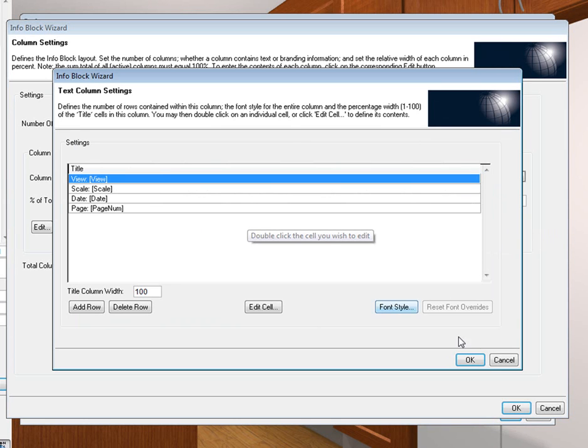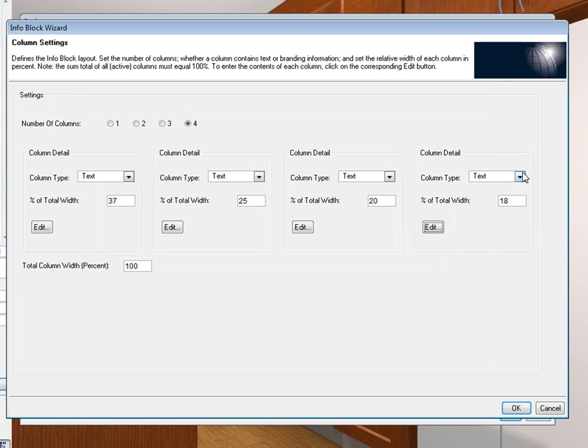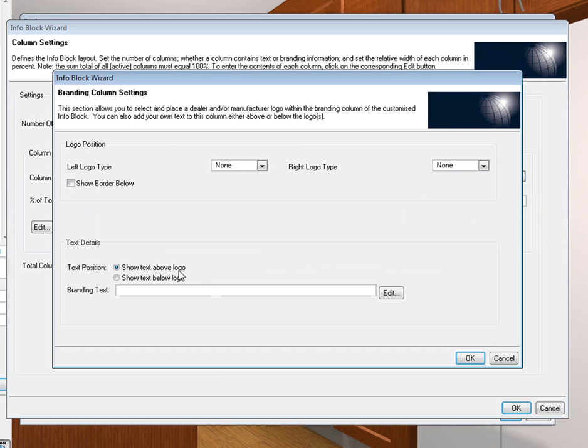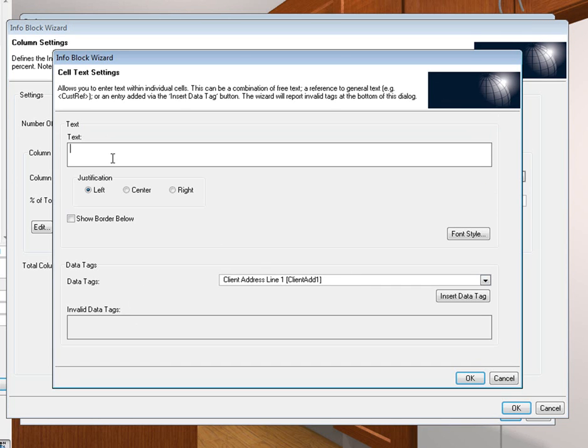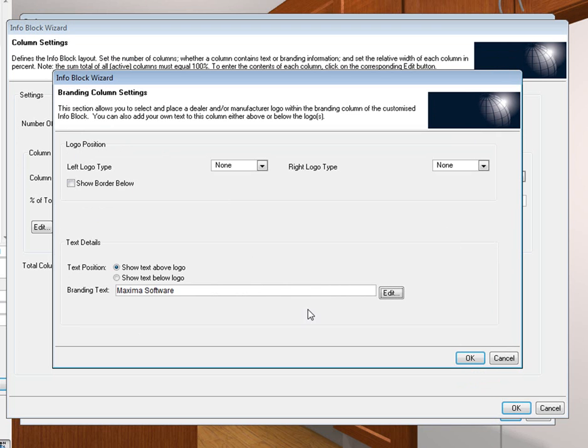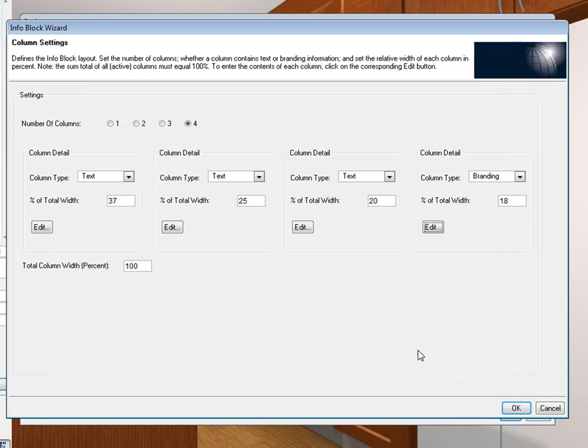So let's say here you wanted a logo. You can go down to branding, edit this, and you can choose a logo that you want, or a name that you want. So you can say Maxima Software. Center that, show border around it, and press OK. And then that's what it will be.